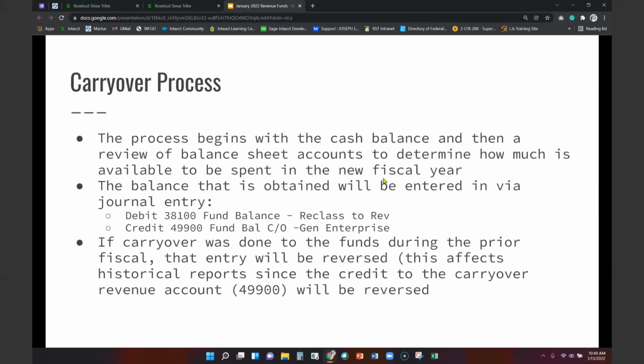The balance that is obtained will be entered by journal entry. They debit an account called fund balance reclassed to revenue, and they credit your revenue account for fund balance carryover. And then the prior year entry for carryover is reversed to clear that fund balance.